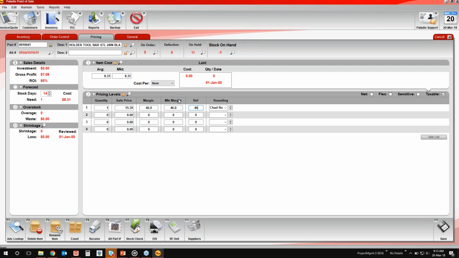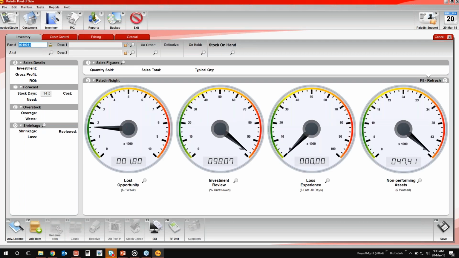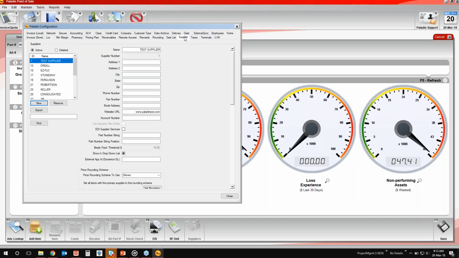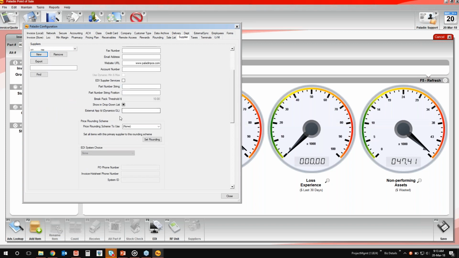Okay, and then lastly here, let's go ahead and wrap up by learning how to apply this to the entire supplier here. So let's just go into a supplier. Let's go file setup here. Now we want to go into the supplier tab. That's this guy right here. It says supplier on there, nestled right between sales list and taxes. And then if we scroll down a little bit, you can see price rounding scheme. This is the price rounding scheme pane right here.